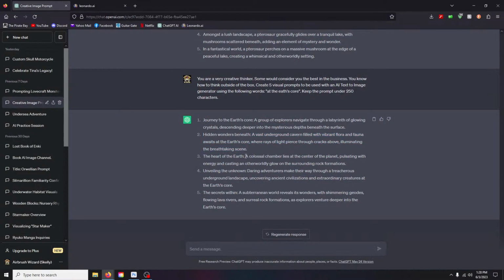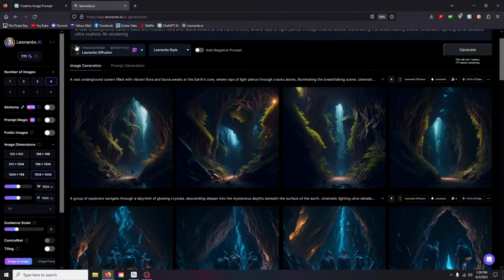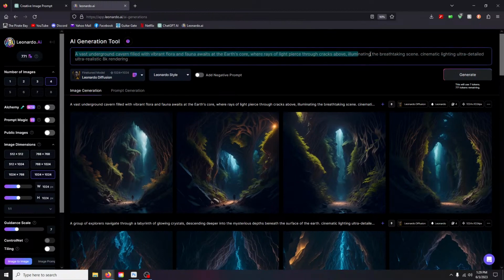See, the heart of the Earth, a colossal chamber, lies at the center of the planet, pulsating with energy and casting an otherworldly glow on the surrounding rock formations. Cool. Sounds beautiful.